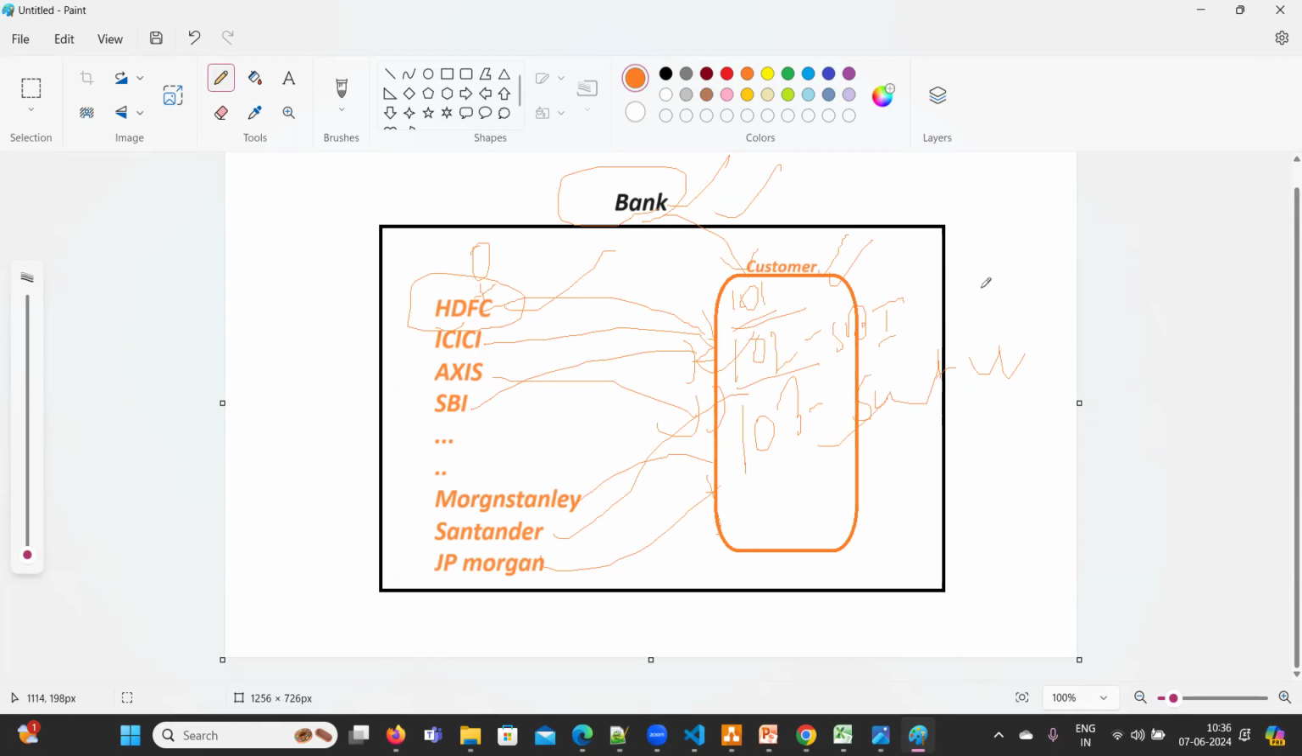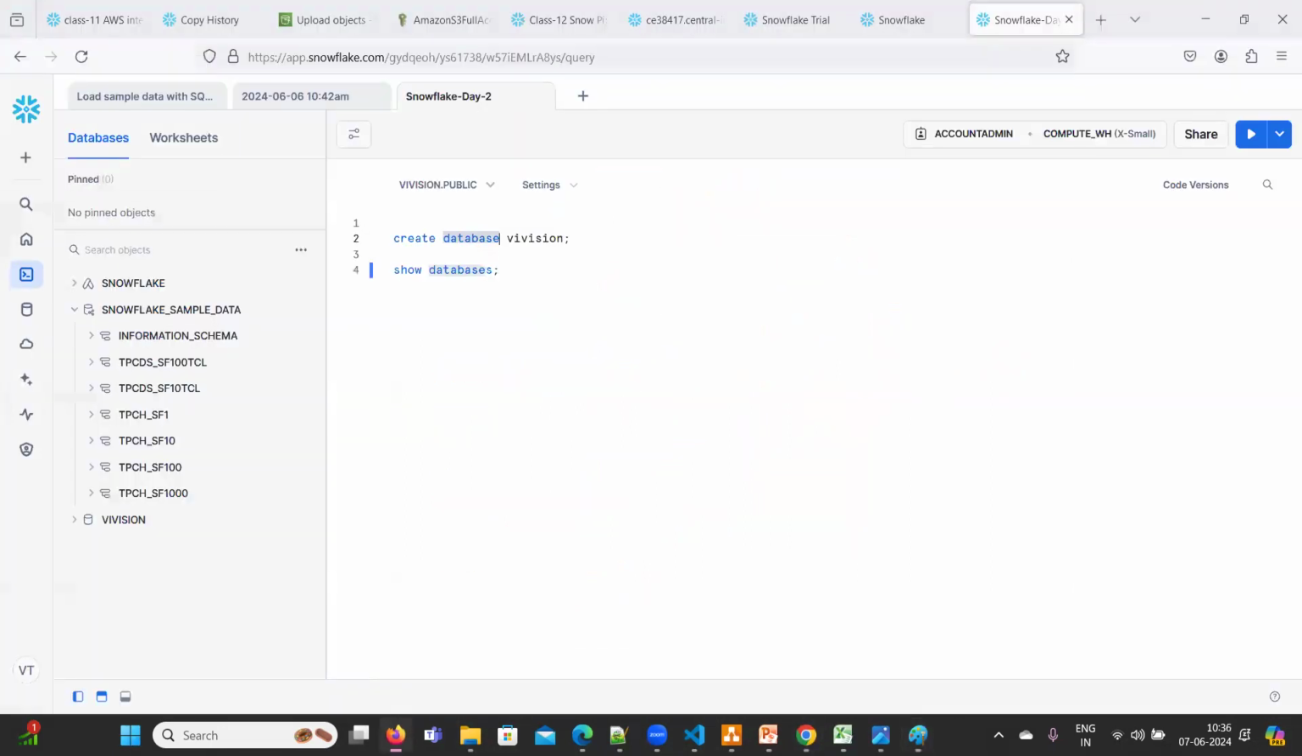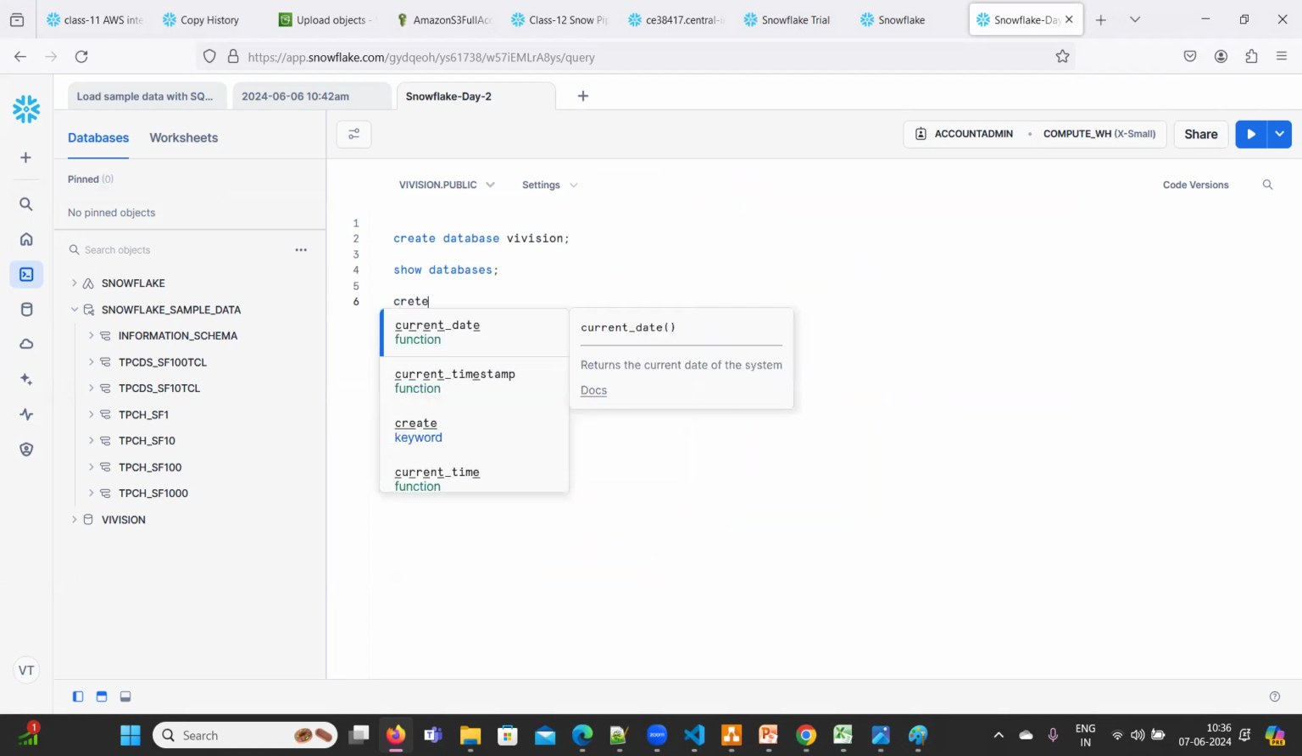So the DBA team, the database administrators or architects, decided: why can't we create separate tables for each bank? We have HDFC Bank, ICICI, Axis, and SBI. Now just observe here. If I create with the same name, what will happen?